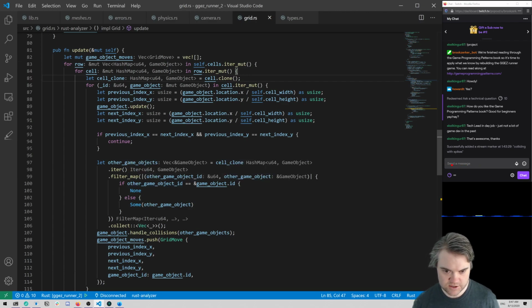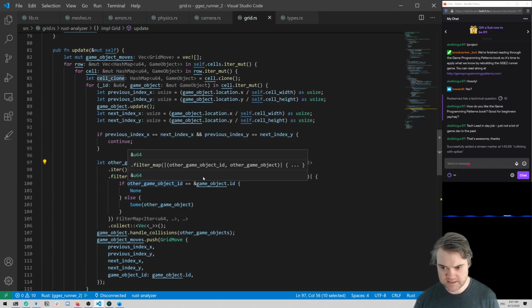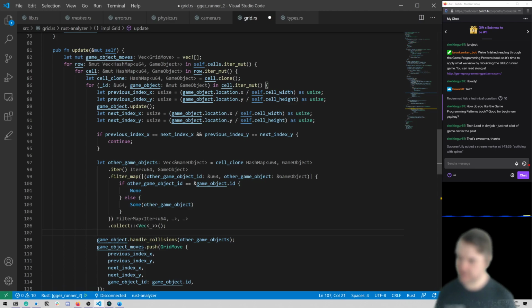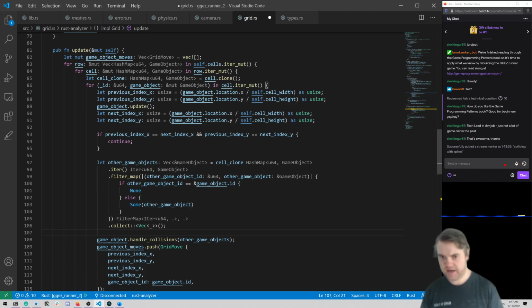Wonder if I can do that here. So, other game objects. We're just grabbing out, say, the cell clone. Okay, we're iterating through that, checking to see what objects there are in here, and collecting that in there. So I could theoretically now add in, clone the next cell, and iterate through it.